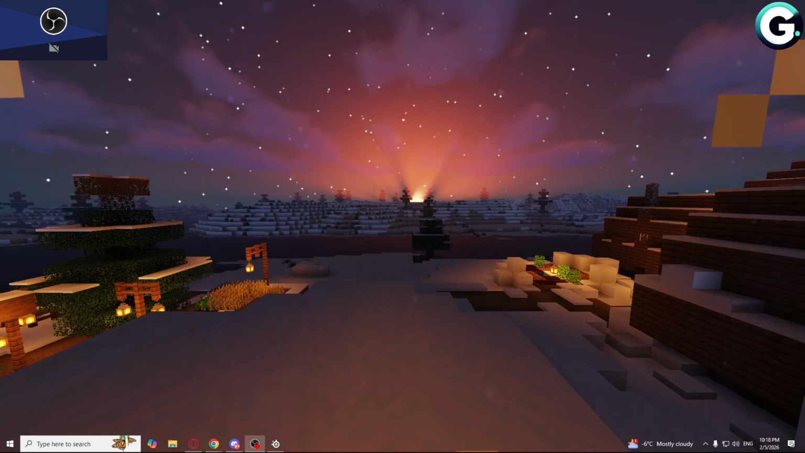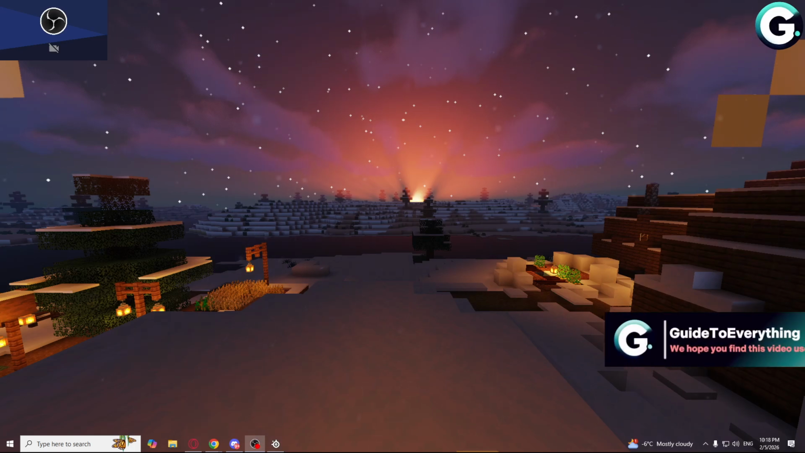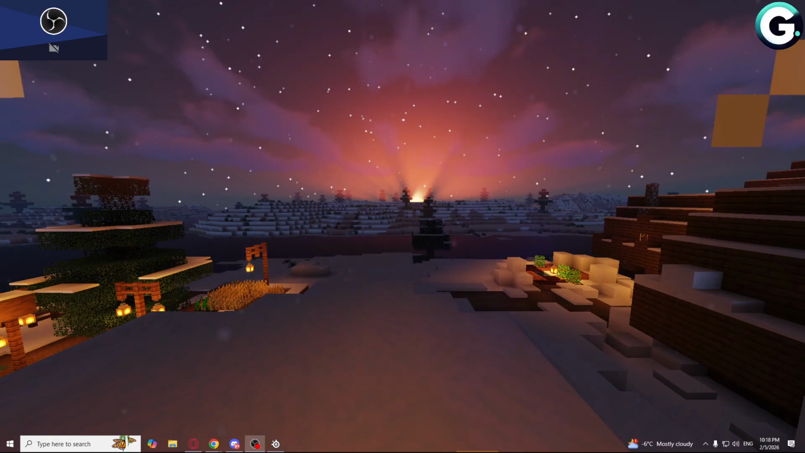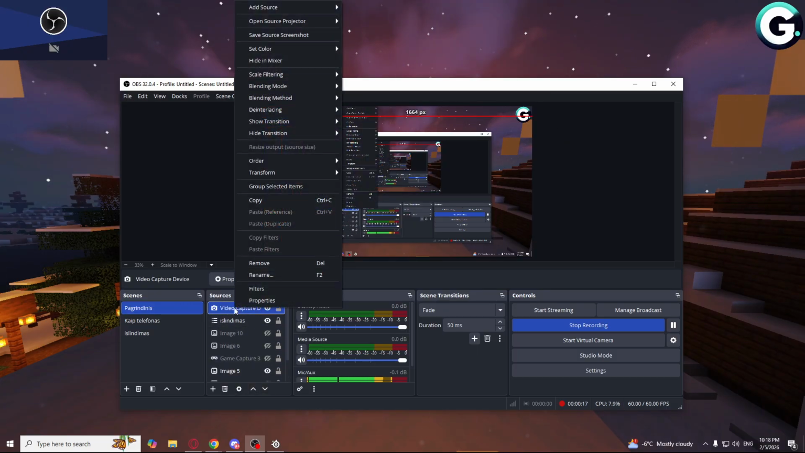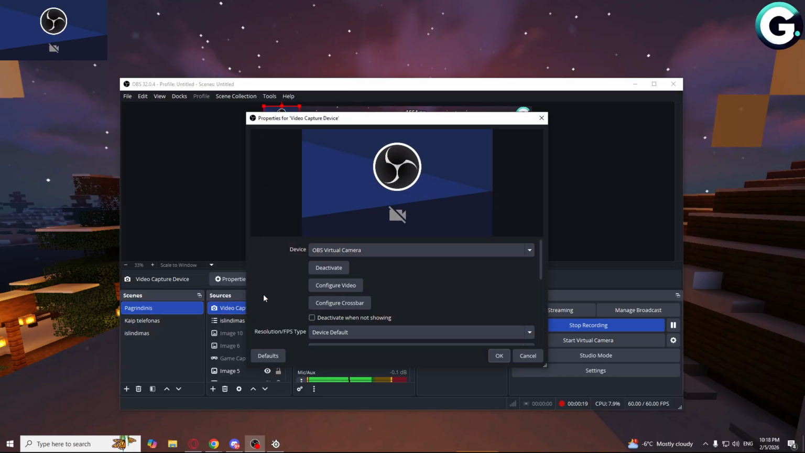Welcome guys, and in this video I'm going to show you how to solve OBS Studio video capture device not showing video capture. So basically what you'll need to do is open up your OBS and then go to video capture device. After that, just right click it and click properties.